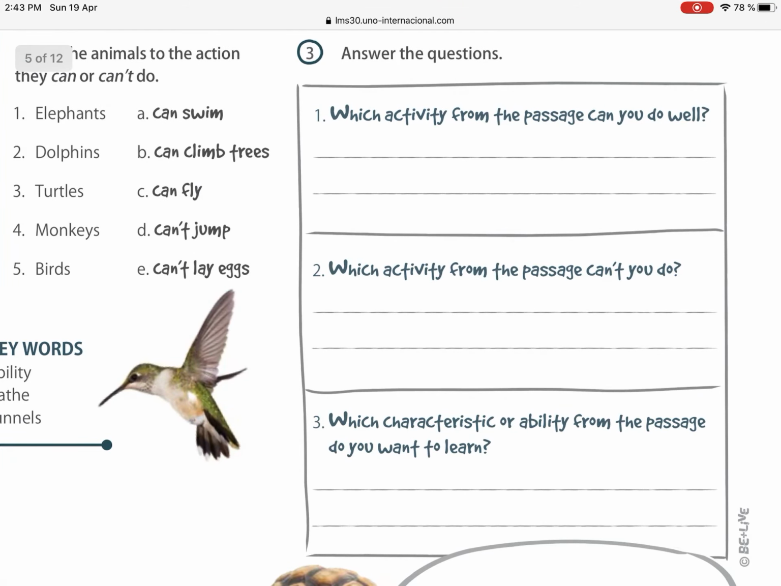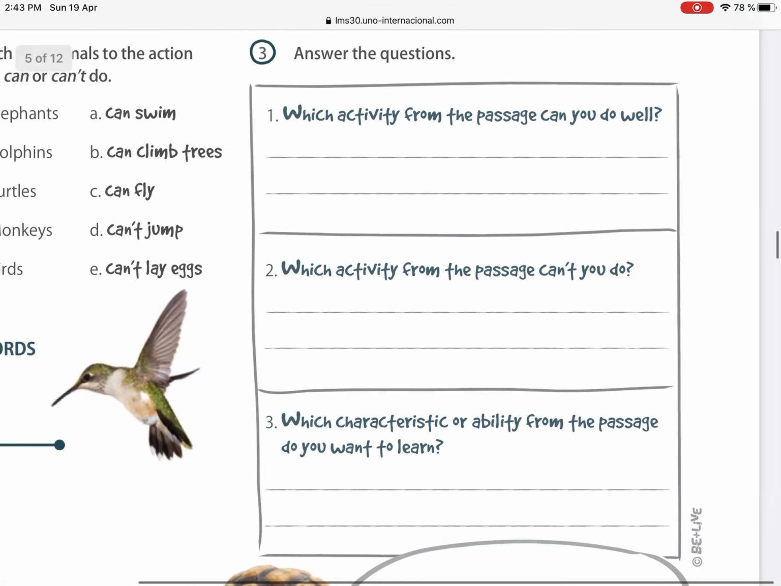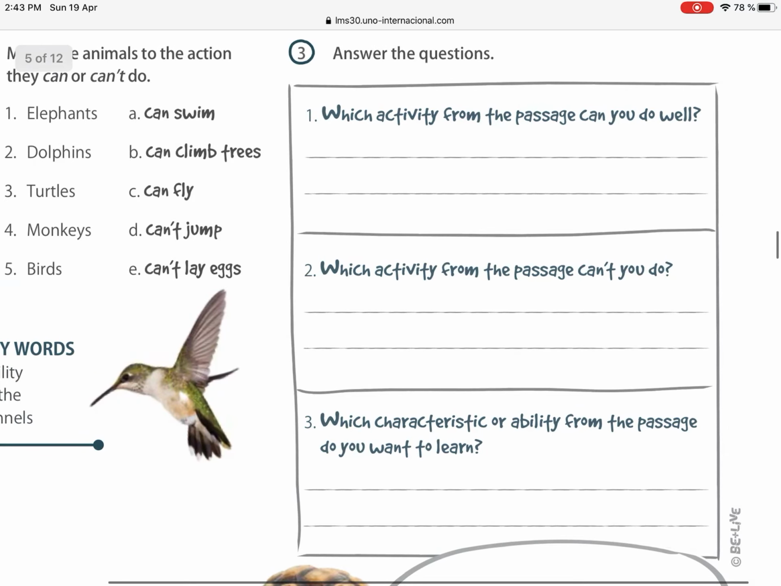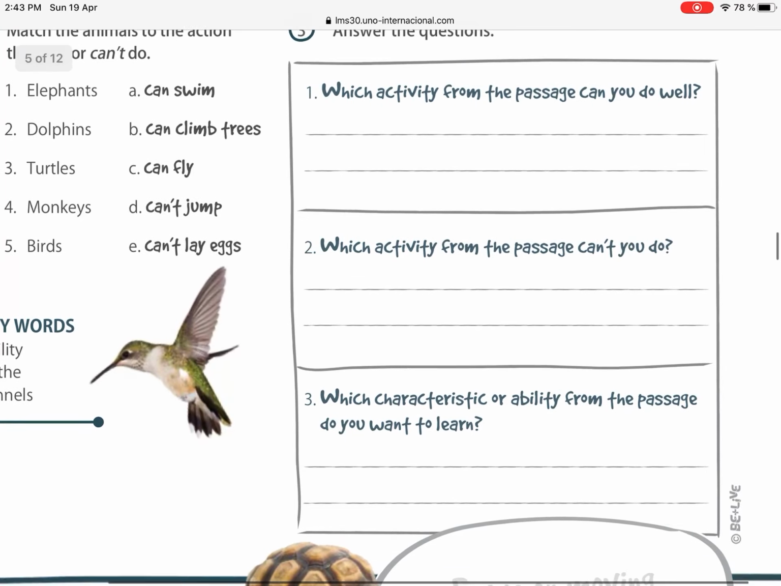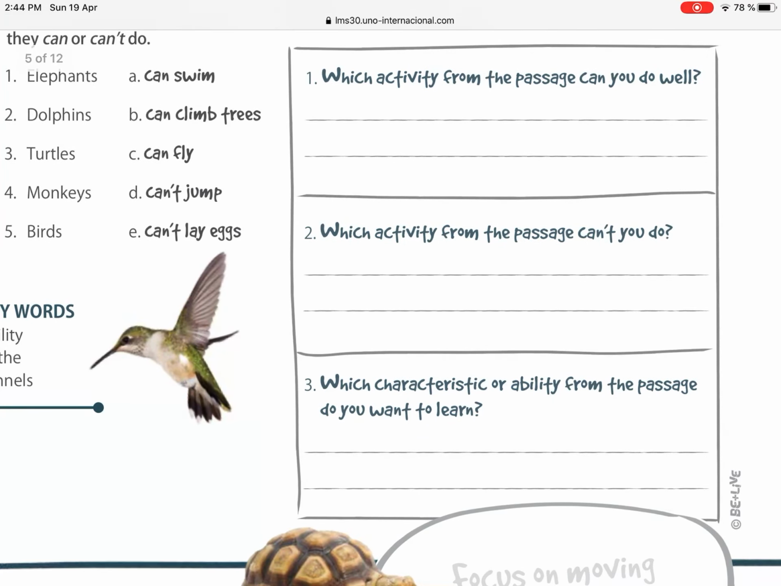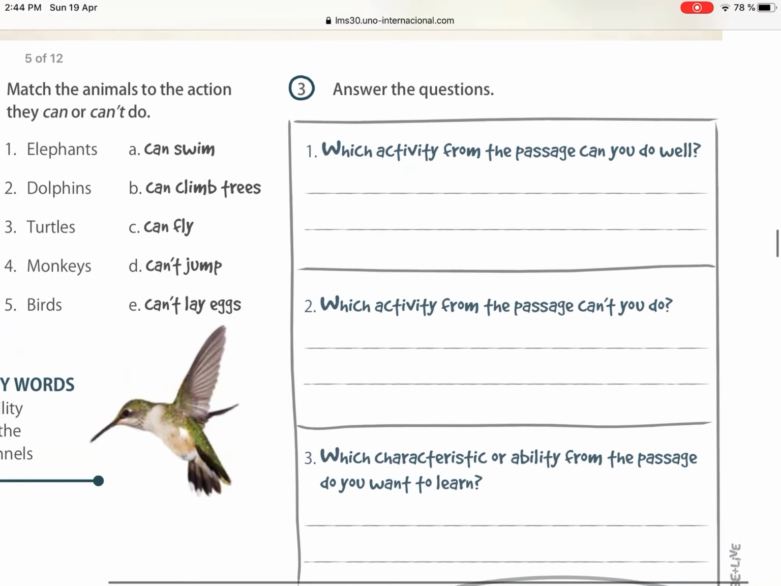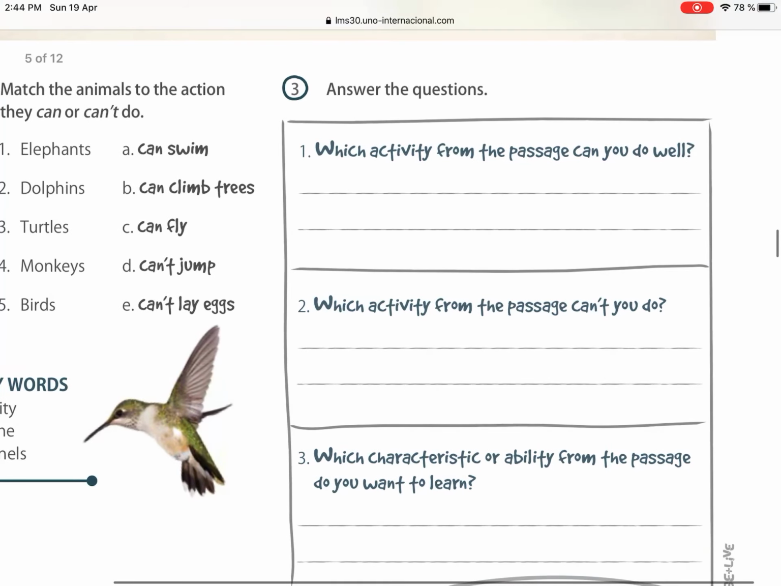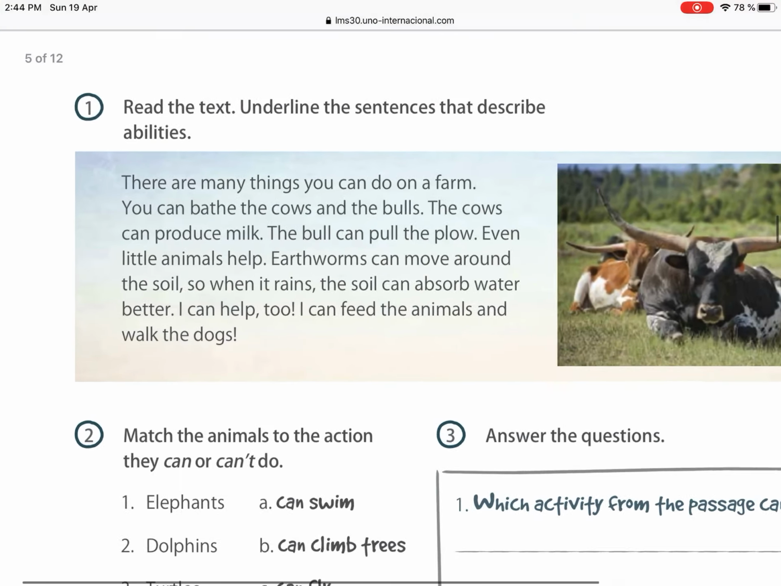Answer the questions. 1. Which activity from the passage can you do well? Which characteristic or ability from the passage do you want to learn? What is passage? It says passage is about this text, okay?